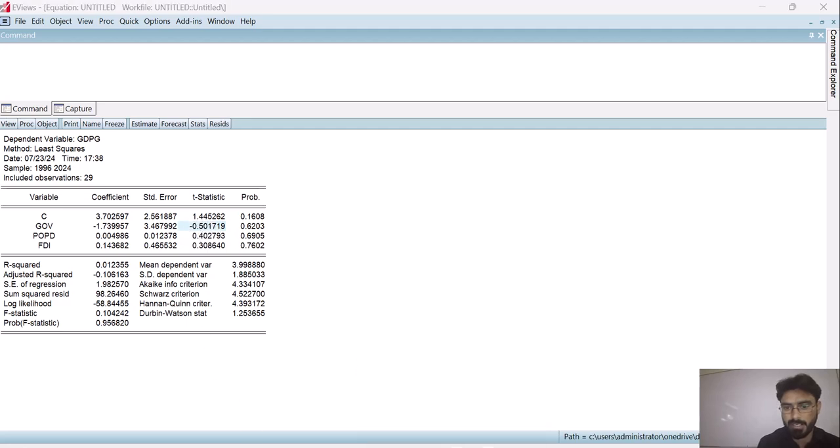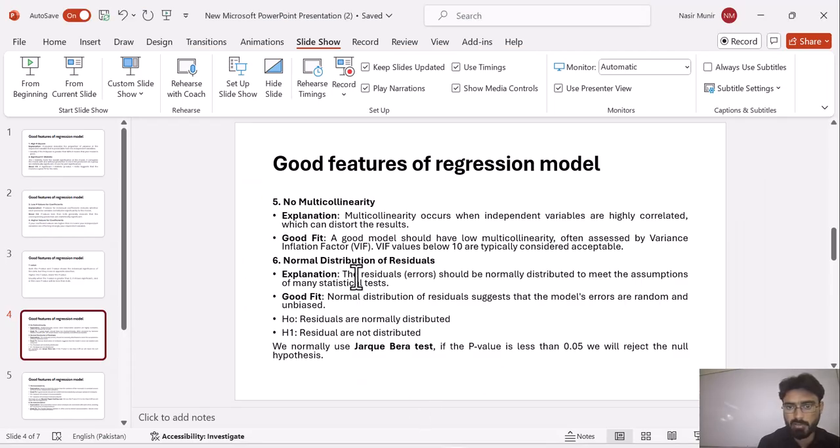So the next thing is the normal distribution of residuals. The null hypothesis is that residuals are normally distributed, and the alternative hypothesis is that residuals are not normally distributed. To check whether the residuals are normally distributed or not, we have to apply the Jarque-Bera test. So now we are going to apply the Jarque-Bera test, and we will check whether our residuals are normally distributed or not.